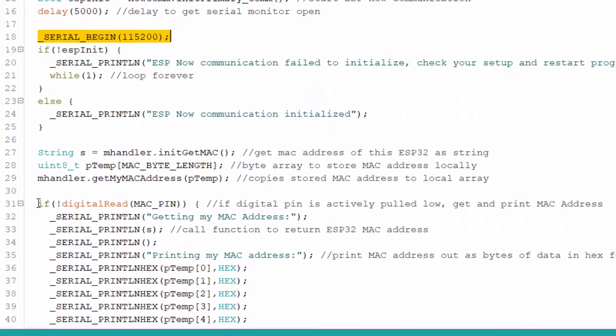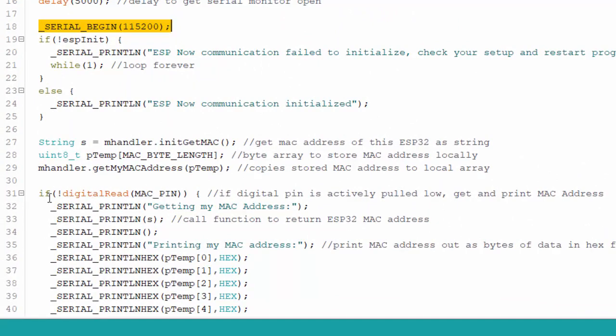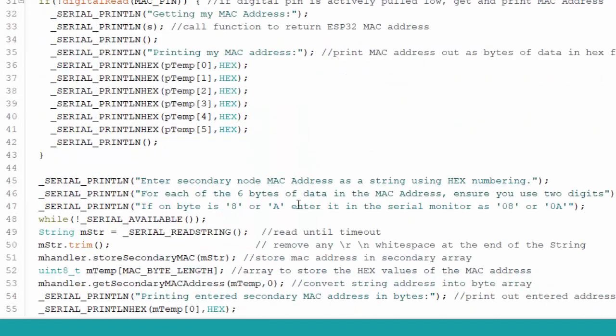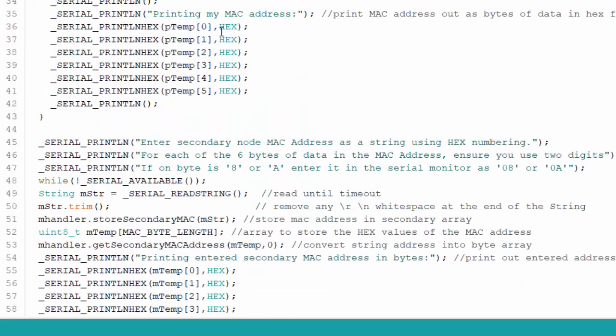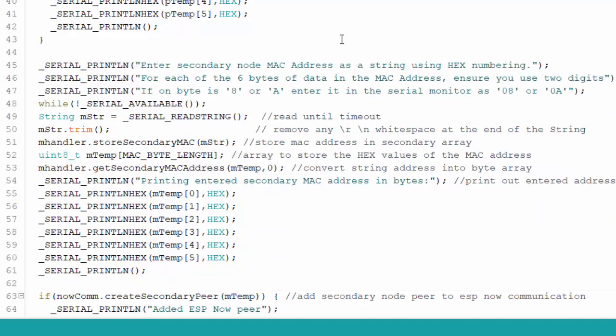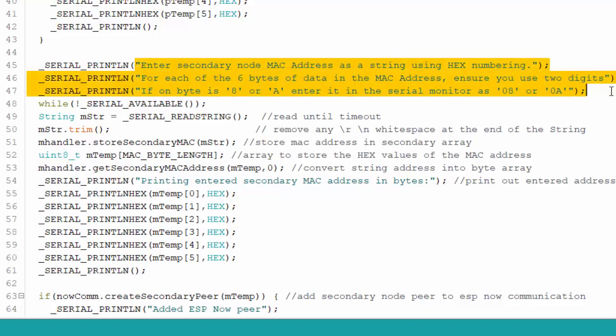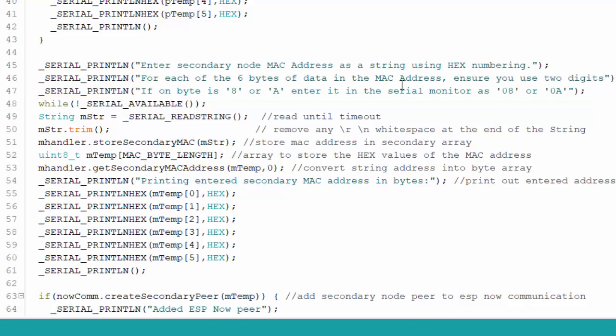Here's what I was talking about, printing out the MAC address. So if this digital pin is low, it prints out the MAC address. It wasn't for the primary, but it was for the secondary. And notice when I print it out, I define it as hex because that's how we want to see it, not as decimal. Now here's what you saw in the serial monitor for telling us to enter the MAC address, right? This is the serial printout telling you to enter the secondary node's MAC address.